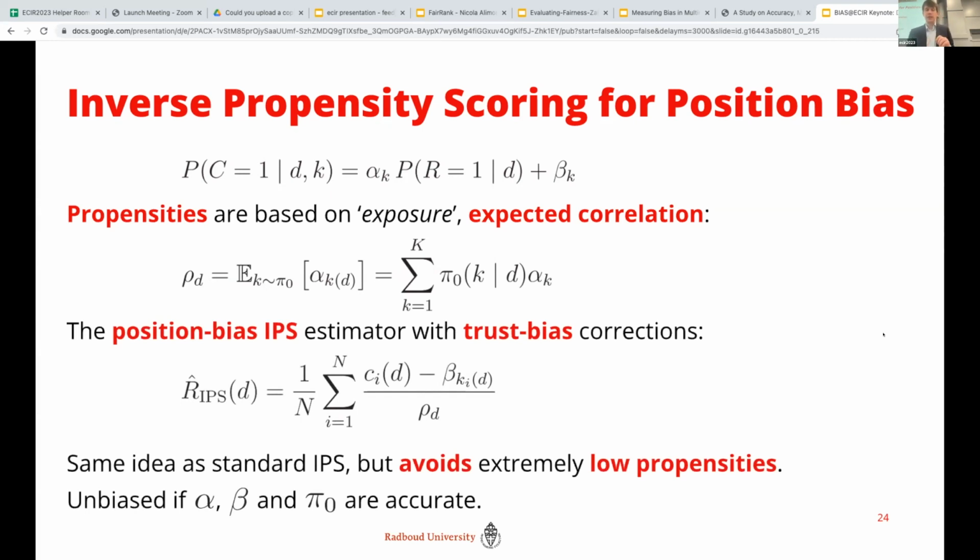So if we wanted to know the relevance of an item, I'm going to sum over n observations. For each of these observations, the click is going to tell me whether it was a click or not. I subtract the beta parameter for that rank, because these are the clicks that we get for free on that rank. And then I divide it by the propensity to move from the click space to the relevance space.